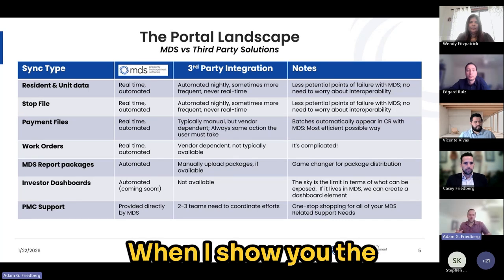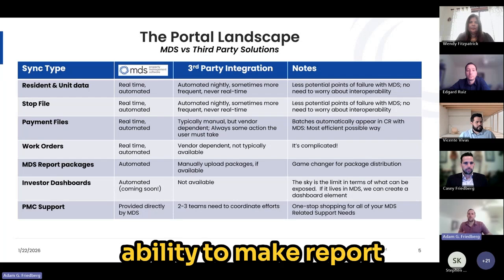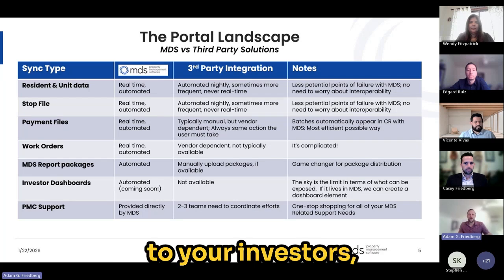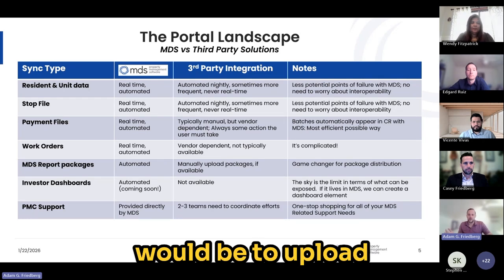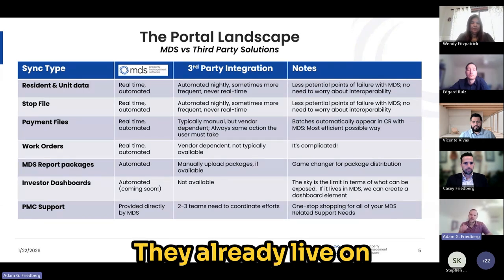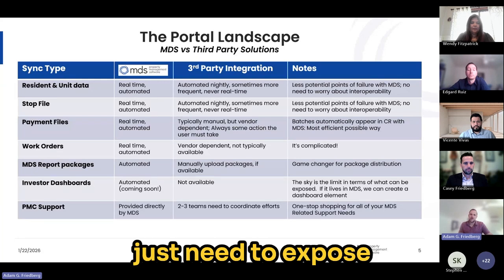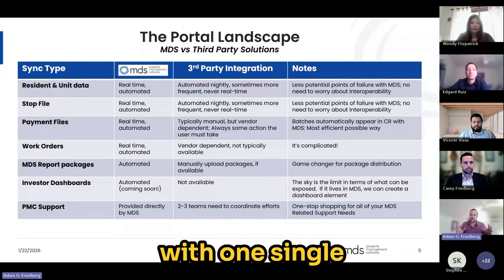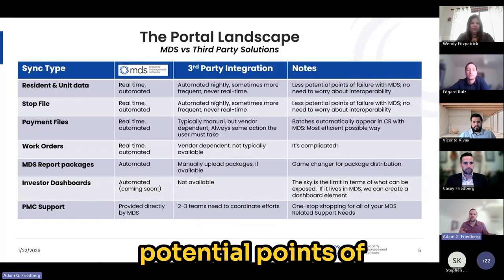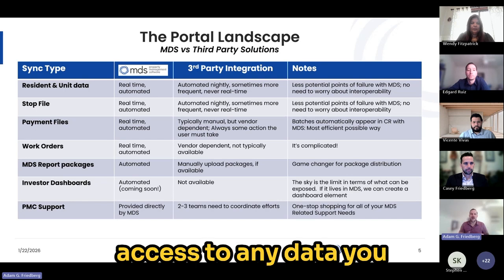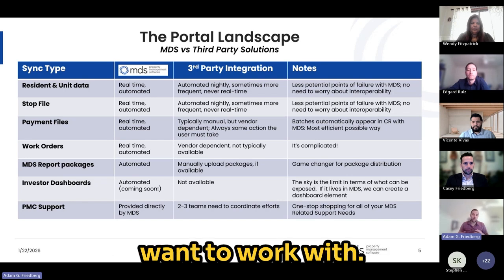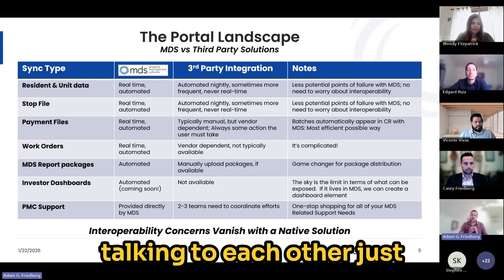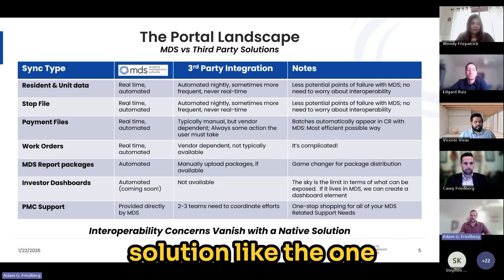When I show you the ability to make report packages available to your investors, the thinking usually would be to upload those to the portal. That's not true. They already live on the portal. So we just need to expose them to the investors. A really tight integration with one single system means less potential points of failure and immediate access to any data that you want to work with. Different systems talking to each other just disappear with a native solution like the one we're going to show you.